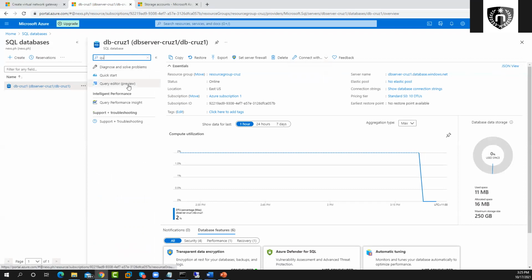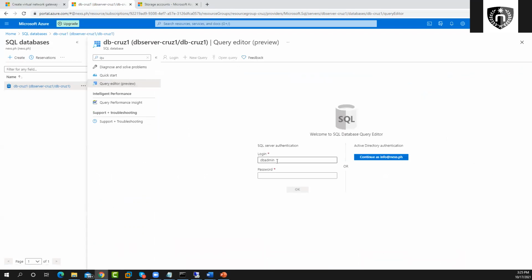Tapos query editor, preview natin. Sige, select nyo yan. Query editor. And then we're gonna log in. Talagang live, papasok na tayo. Tingnan natin. Ano ba laman ng database? Okay. Logging in. Yan, sabi, cannot open, blah blah, is not allowed. Okay? So, bakit? Kasi hindi pa natin na-open yung firewall. So, ito na. Live na tayo.